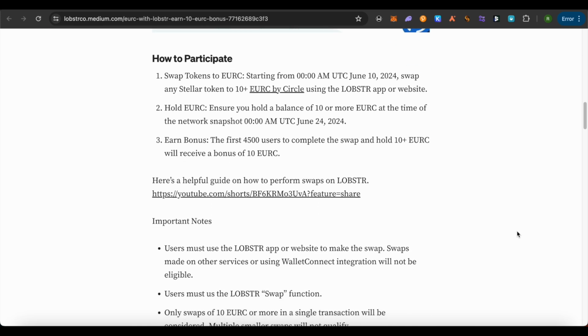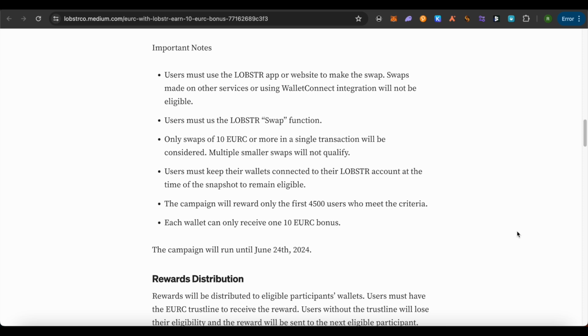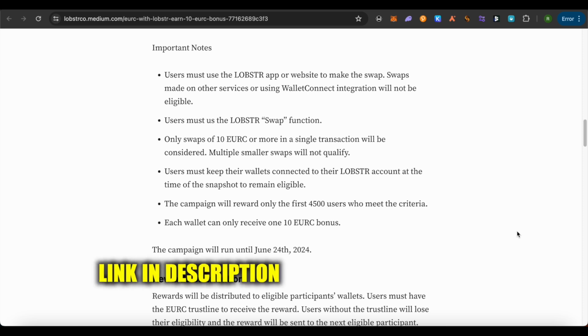There are some important notes to it. Make sure that you check them out as well, or you can pause the video right now in order to check it up, or click the link in the description for more info.